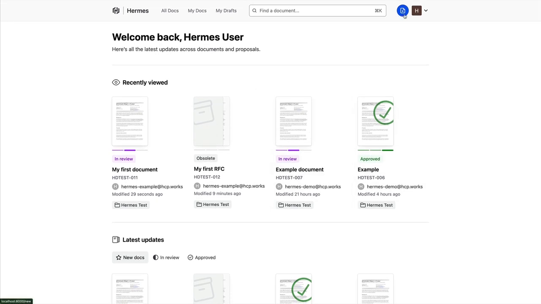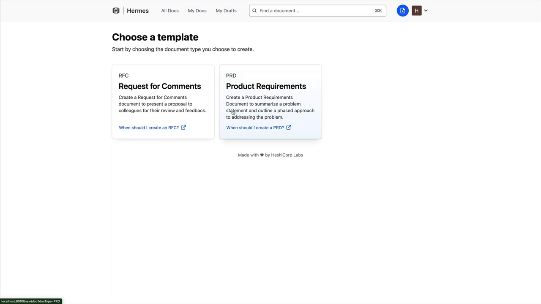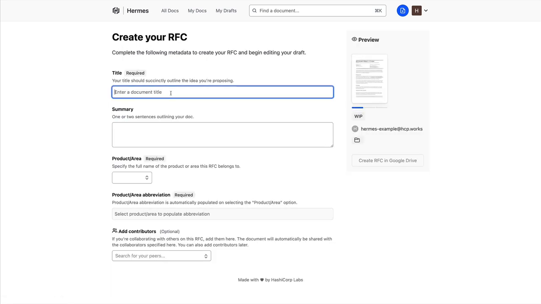Let's start by creating a document draft. So you can choose from a variety of templates. Here, we are creating a RFC document draft. RFC stands for Request for Comments, and if you'd like to learn more about how we use RFCs, please visit our Writing Practices and Culture page linked below.